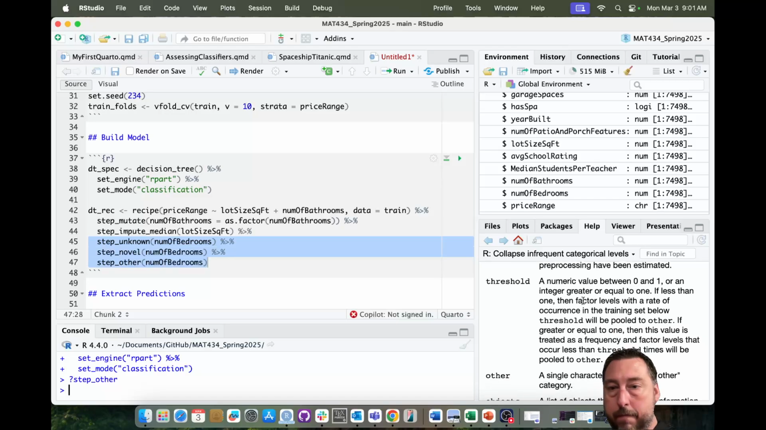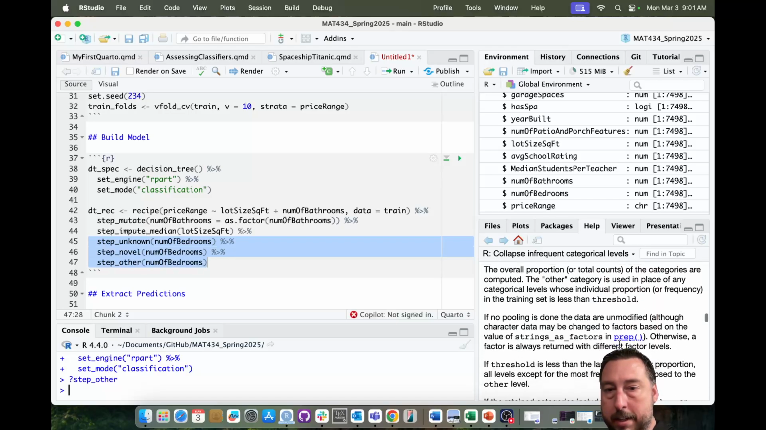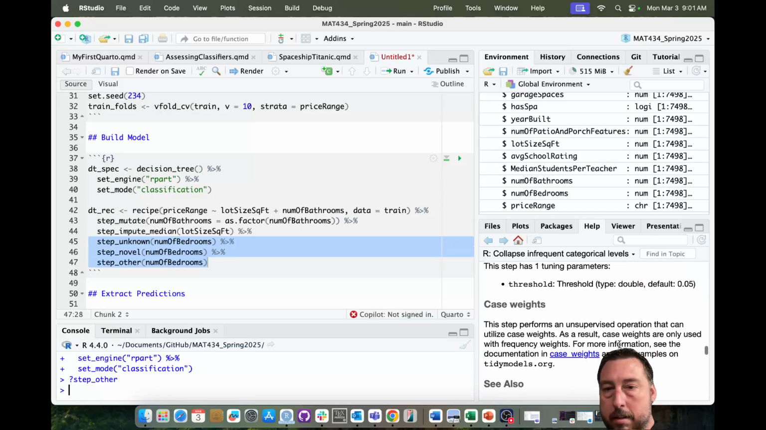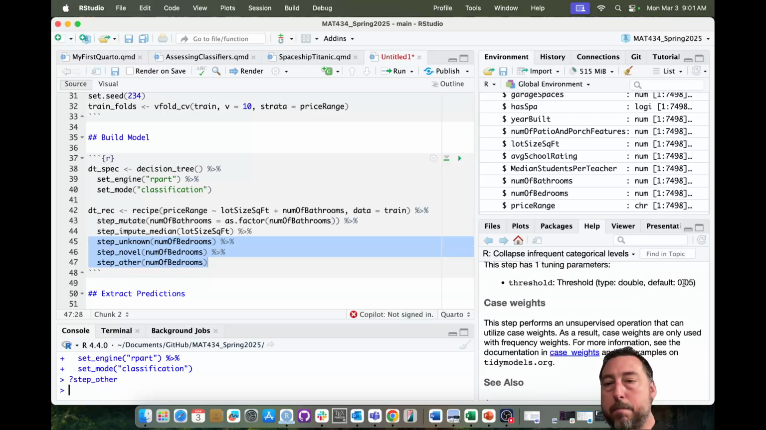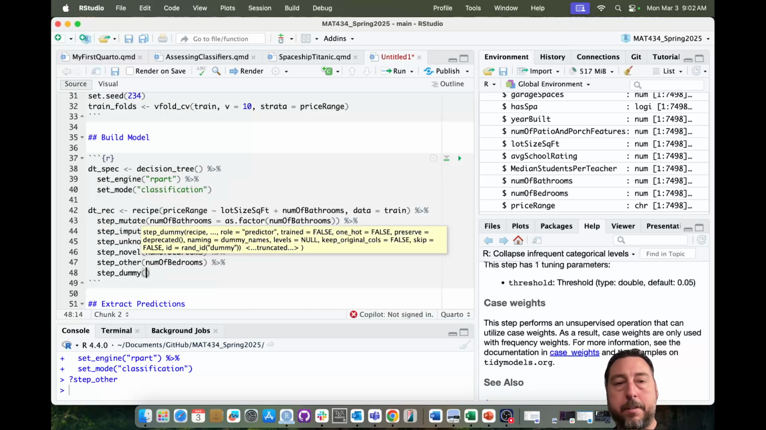So threshold value from 0 to 1. It's not telling me what my default is. Default is 5%. And so any category that occurs with less than 5% frequency will just be grouped into a new category called Other. And then there is one more thing that we've got to do. Sorry about that. We've got to convert to dummy variables.